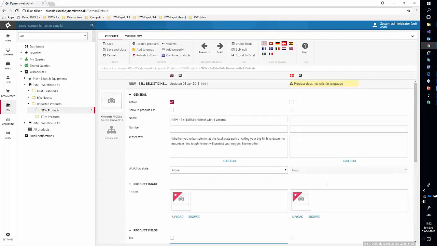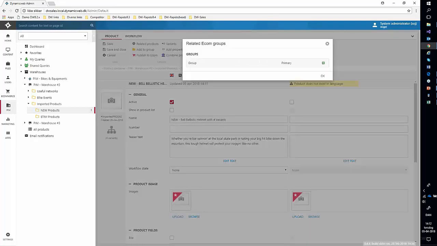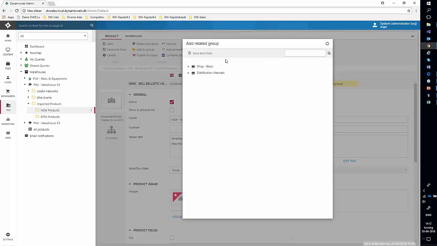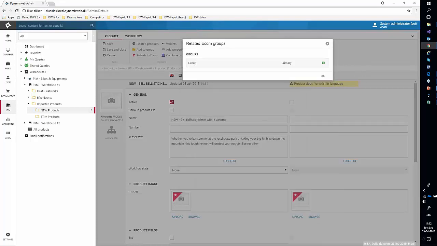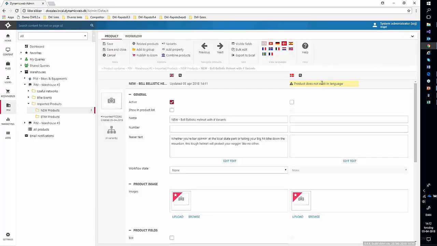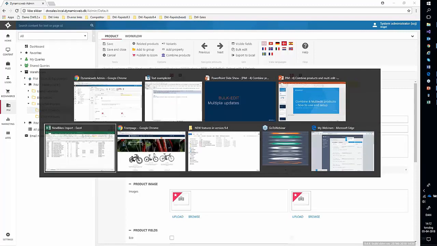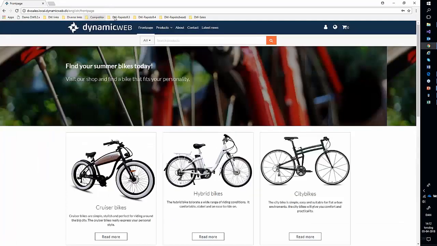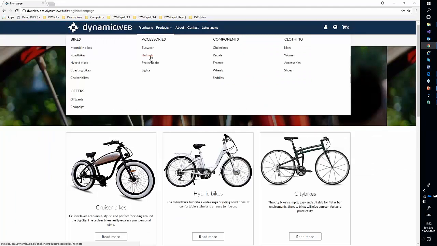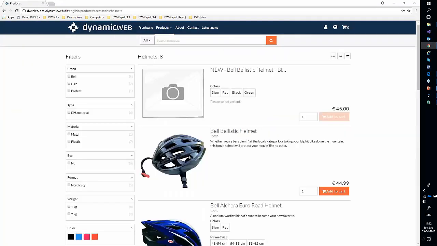Now as you can see, this is a product with 4 extended variants. If I now press publish to ecom and select my ecom shop, put it into accessories, put it into helmets, save and close, press OK and save it, I can then go to my front end. This is the front end of the solution I'm running on. Go to the products, to the helmets, and there you are.